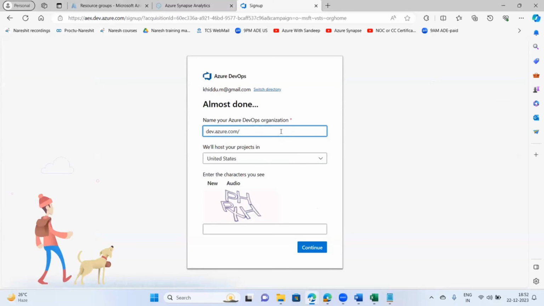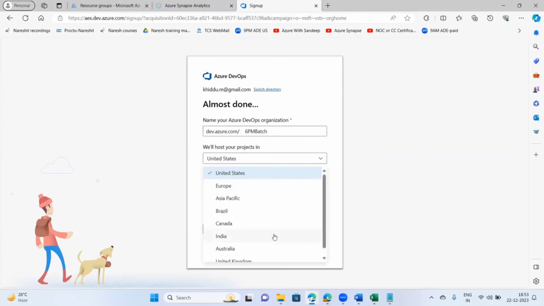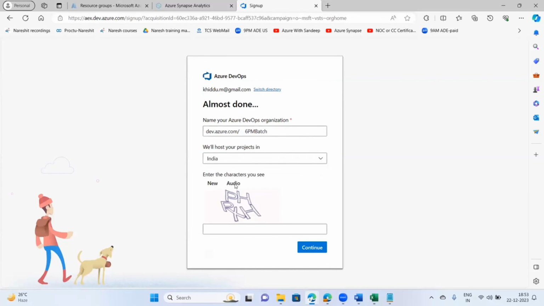I am giving the name 6 p.m. batch. You can give the name as my first organization, anything. Your choice. Where do you want to create this organization? You can create it in United States, Europe, Asia Pacific, Brazil, Canada, India, Australia, United Kingdom, and so on. I am in India, so I'll choose India. I love my India. Next, CAPTCHA.